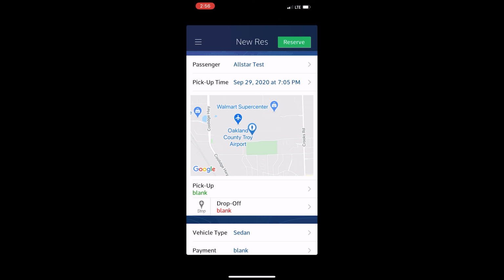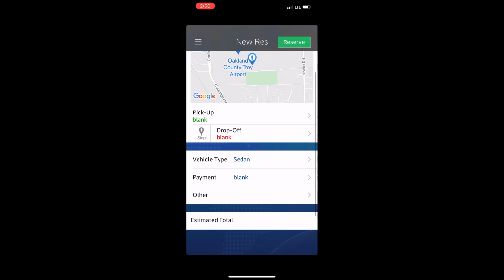That's just a quick overview of the Allstar VIP mobile app. Hopefully you can see just an overview of how it works and how it's fairly quick to book a new reservation for the more simple trips.